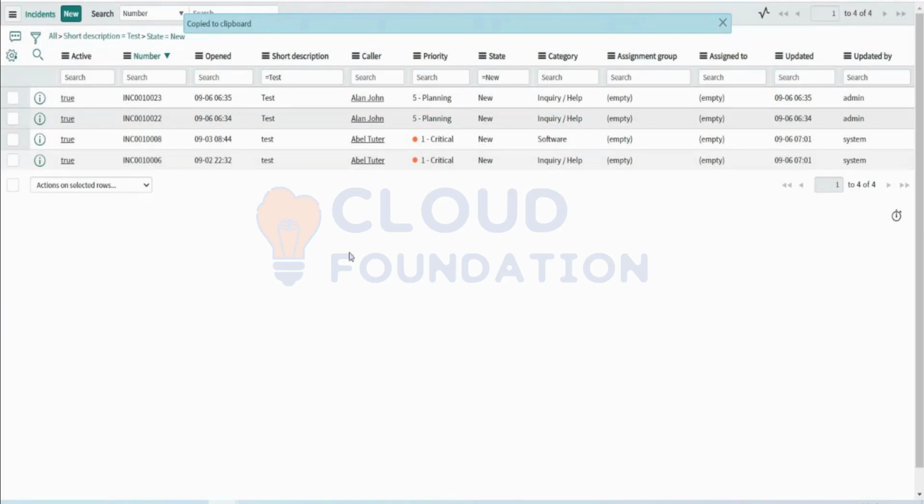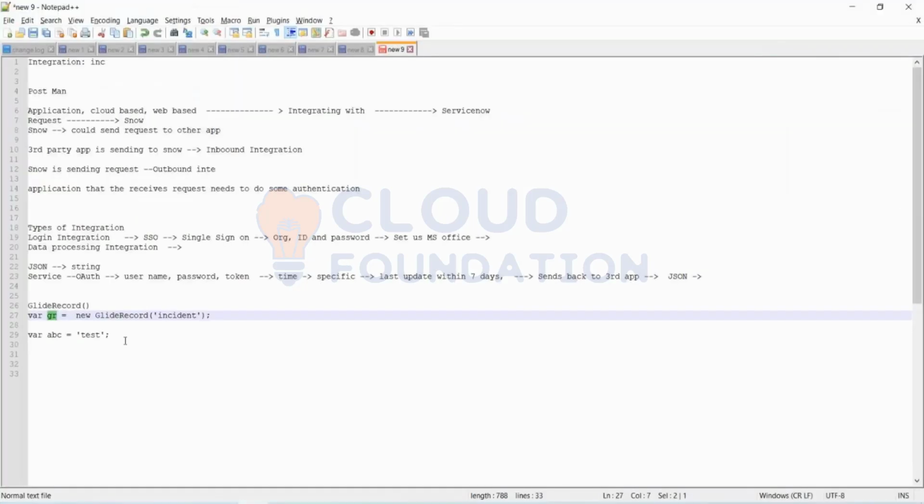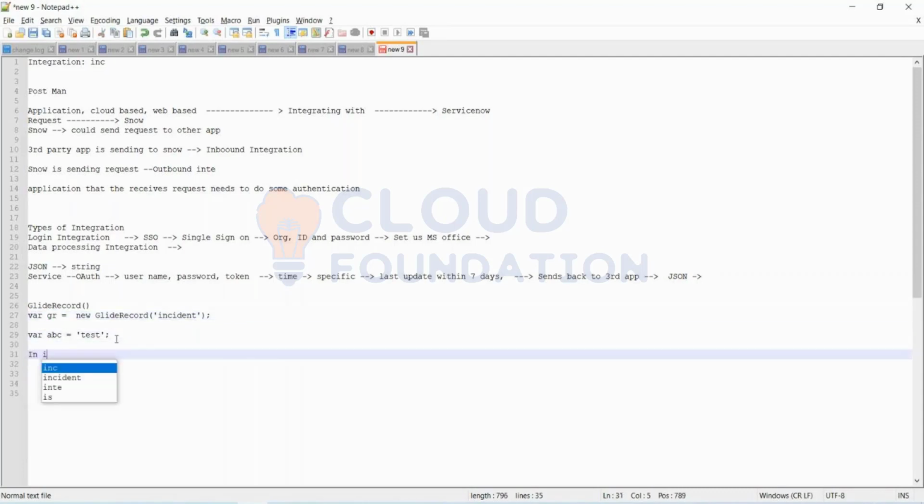Okay, so now let's go back to the integration. We somehow got off track. Okay, fine. Now, why we went into GlideRecord is because this is an object and this is JSON, right? In the object we have the table. I'll just put that in the object, right?